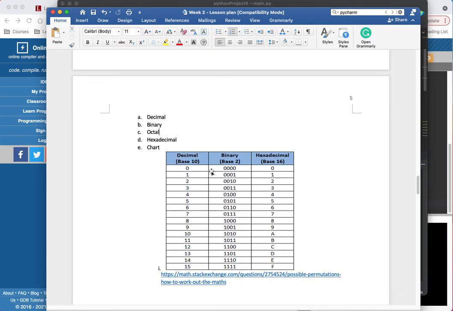Here's a chart of how they look. Here's decimal base 10, base 2 for binary, and hexadecimal base 16. So when you get up to 1, it's the same, and for 2, this is a 1, 0, kind of like that. For number 10, decimal is 1, 0, and in binary it's 1, 0, 1, 0. Because we run out of numbers in decimal, we use letters for hexadecimal that go from A to F, and then it recycles again, right?